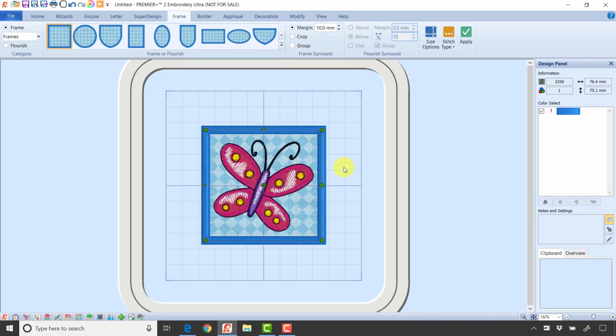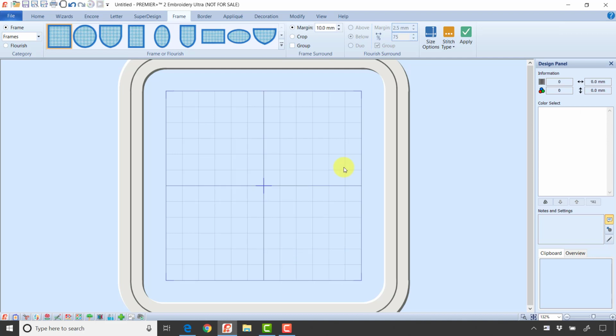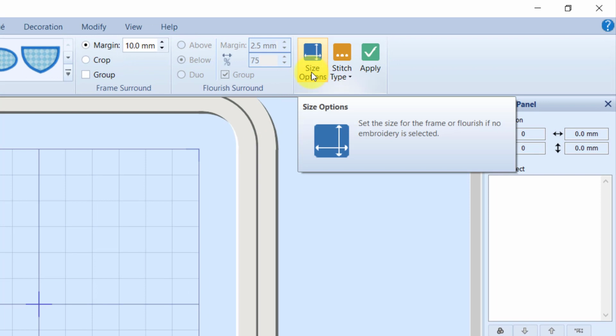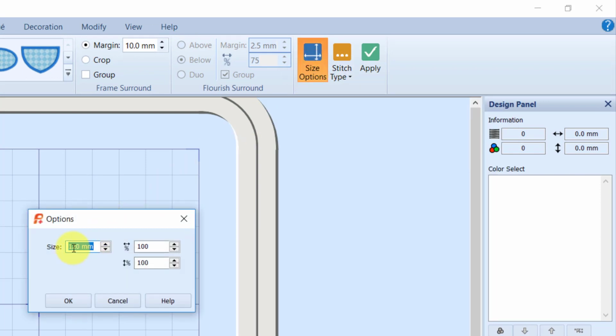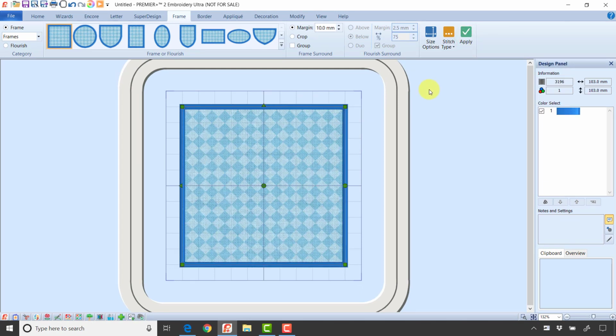There are two other things I want to demonstrate. On my keyboard, I'm going to press Control A, which will do a select all. Then I'm going to press the Delete key to get rid of everything. So if I don't have any design selected, when I create an applique frame, it's going to look at the setting here under size option. So if I click on size option right now, the size is set to 120 millimeters. I'm going to change that to 100, click OK. Now when I click the green check mark all the way to the far right to apply, it's created that frame for me at 100 millimeters. So you can specify how large you want these frames to be and generate them at that size. I'm going to delete that one.